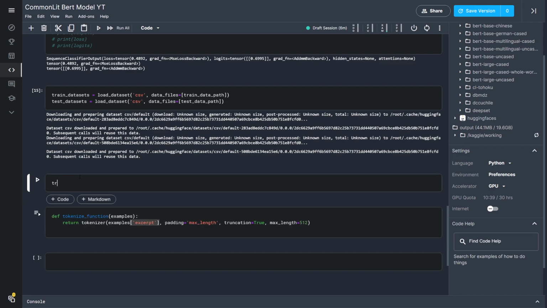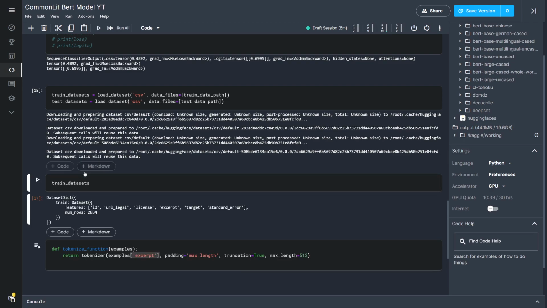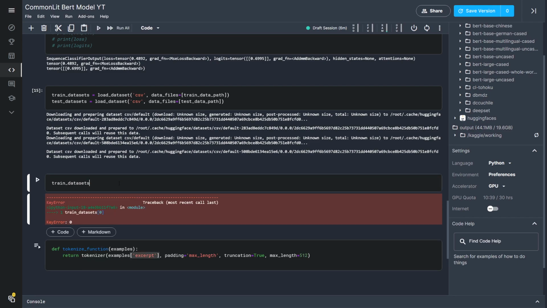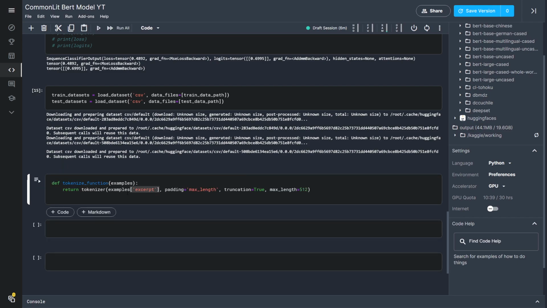If I print out the train datasets again, you can see we have all these features. The excerpt is the one we want. I think we can even index this, right? Oh, no, we can't. Never mind, completely ignore me. But the excerpt is the passage, so that's what we're going to be tokenizing.